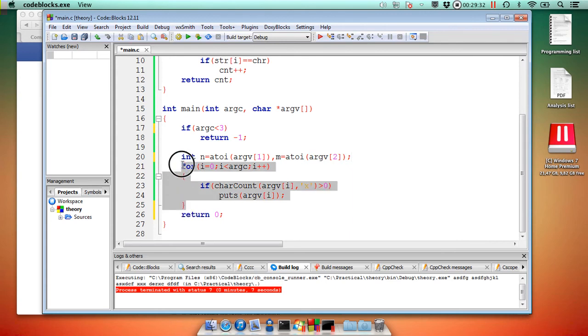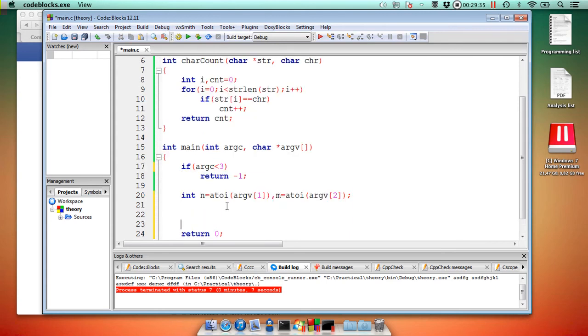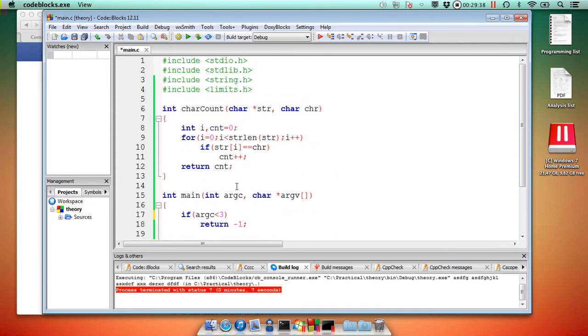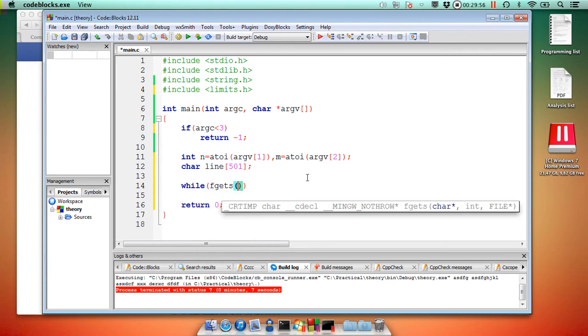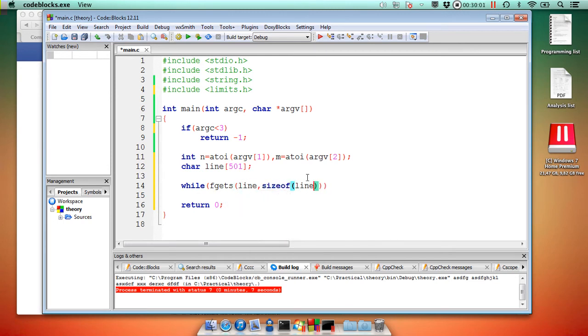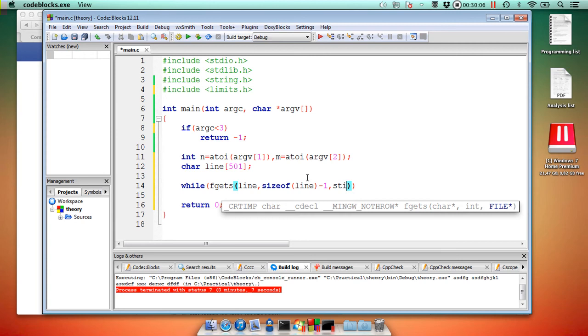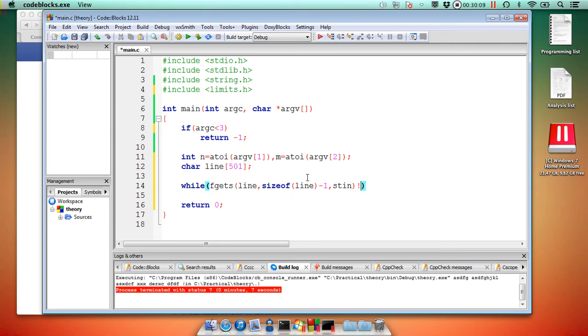We have our values, right? Now we need something to count the digits and count the arguments. We will not need that function anymore, probably for now. And also we need lines, so char line 501, because why not, right? And while fgets line, sizeof line, minus 1, write stdin as this one, not equal to NULL.